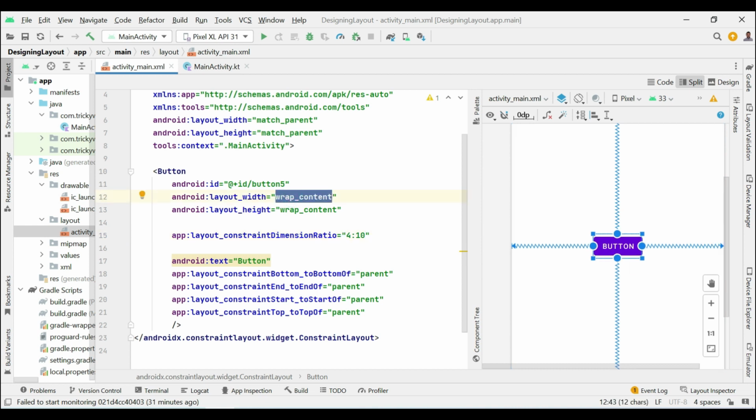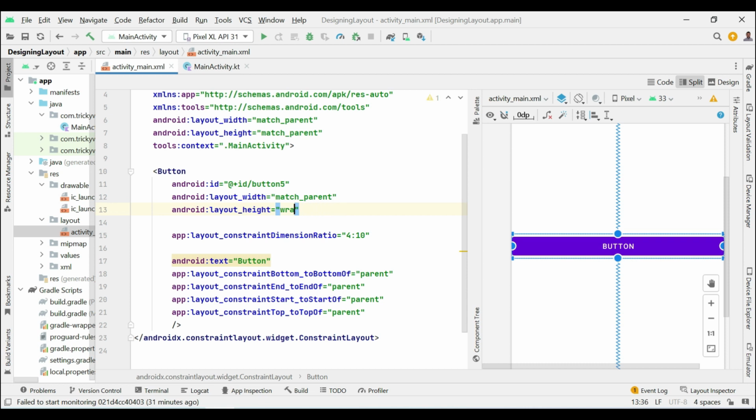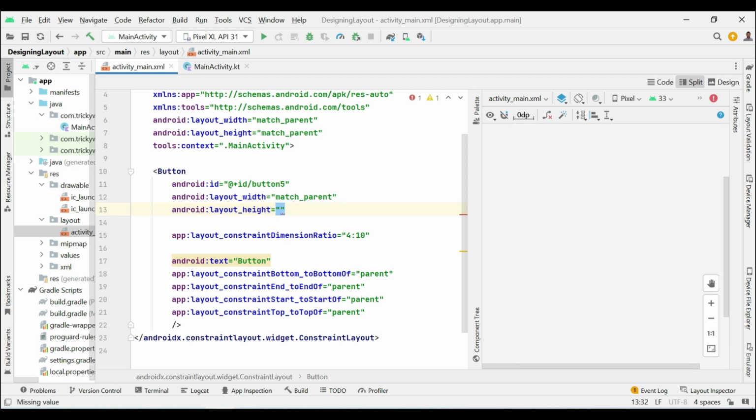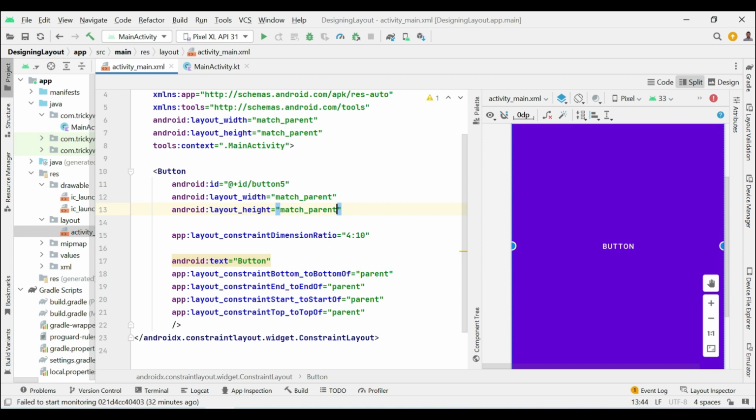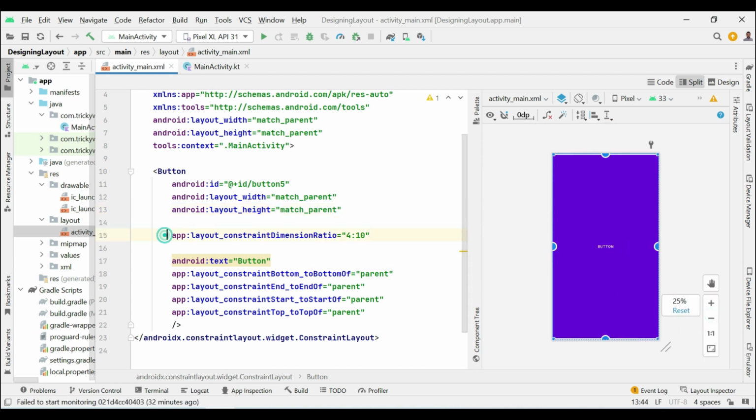Similarly, if we set layout width to match parent and similarly set layout height to match parent, then in this case this attribute will also be ineffective. If we change these values, it will not affect button width and height. So this is how this attribute behaves differently in different scenarios.